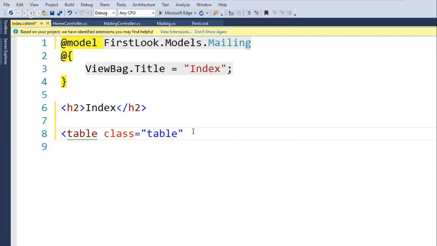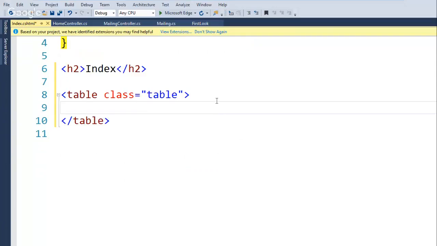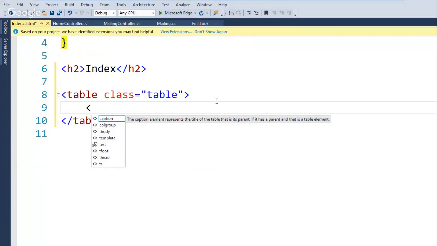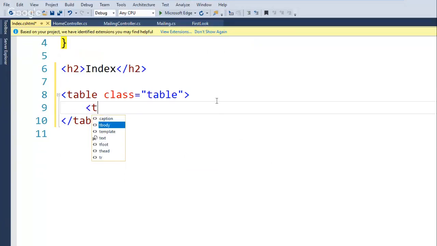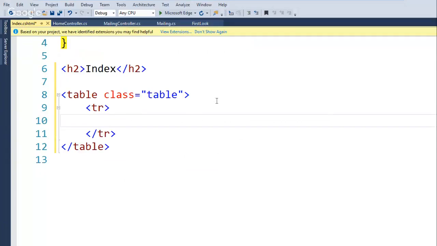That's the Bootstrap class for table. It'll make it take the whole page. It'll just make it look nice. You don't have to use that, and there are other table formats in Bootstrap you could use. Now, I'm going to do it a little different than last time. So I am going to do TR, so table row.